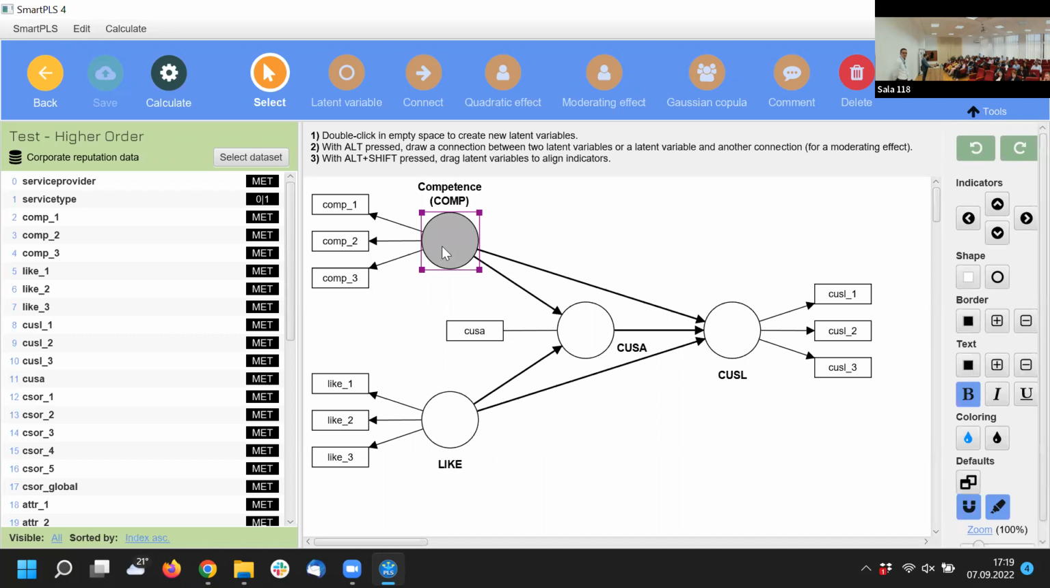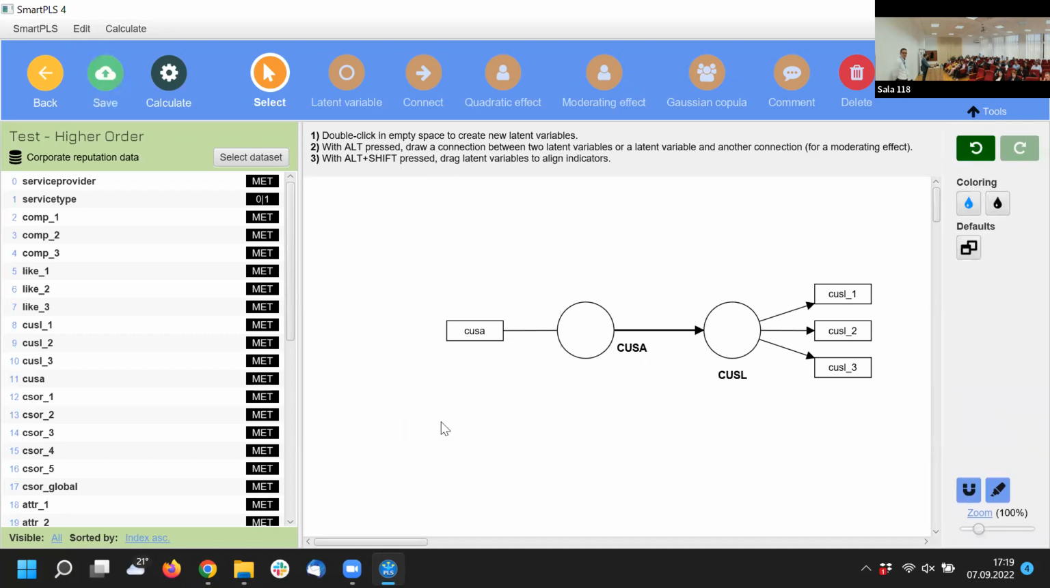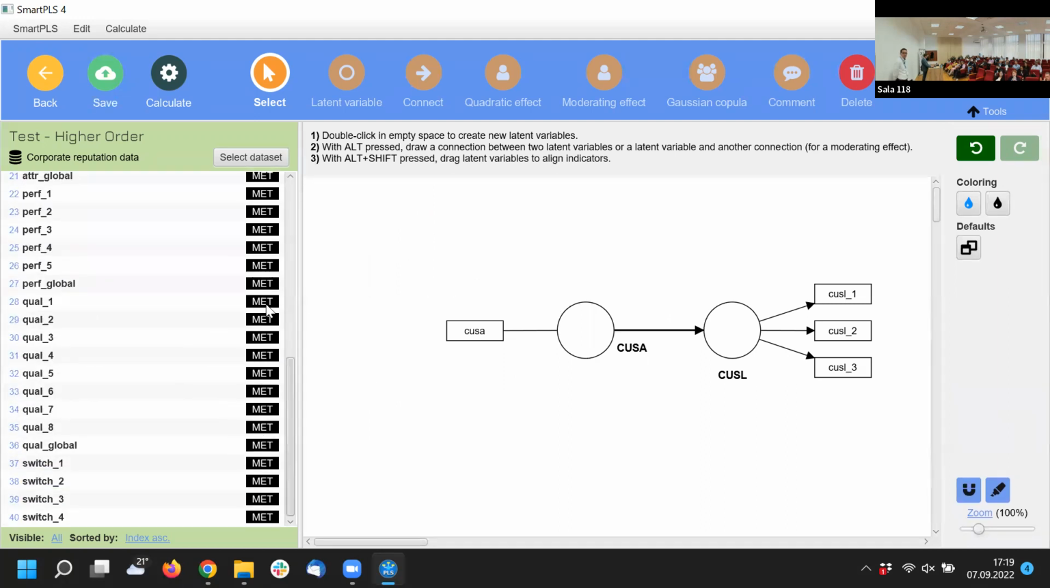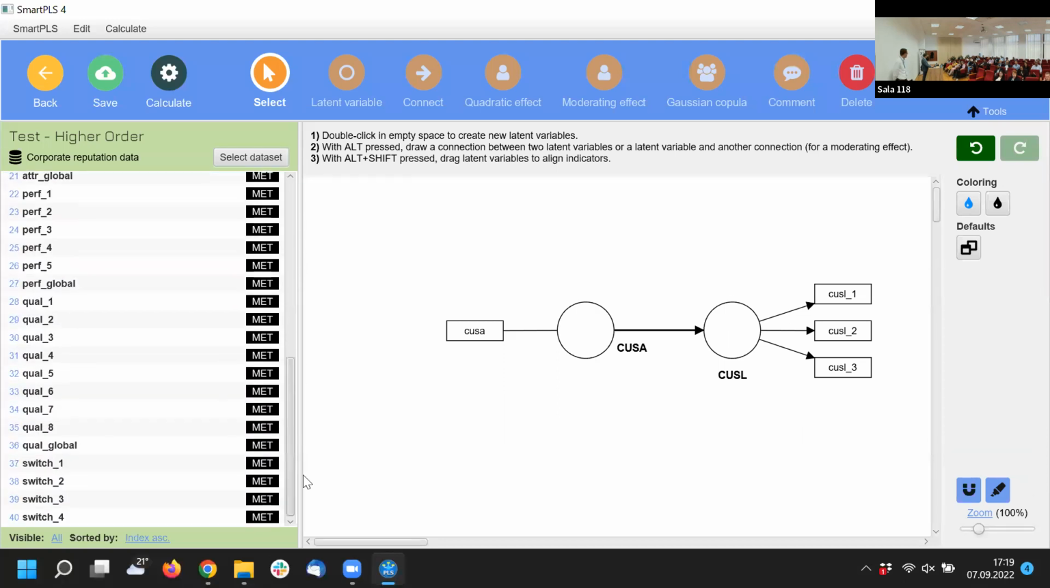So I simply delete these lower order constructs. They are not needed in the second stage anymore. But what I would like to add is a new construct with the latent variables. And then you screen here and look at your data set, and the latent variables are missing. And don't worry, don't get scared, don't write a support message, the data set is not functioning.